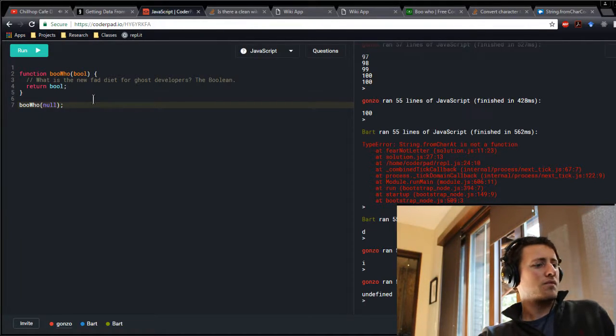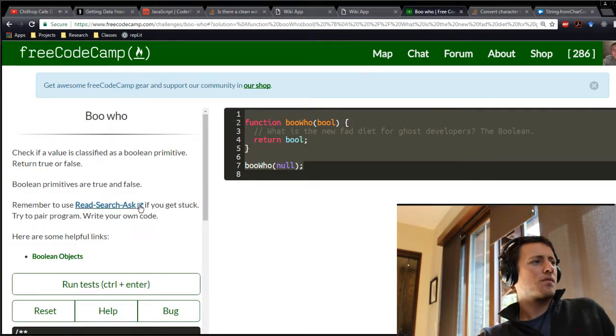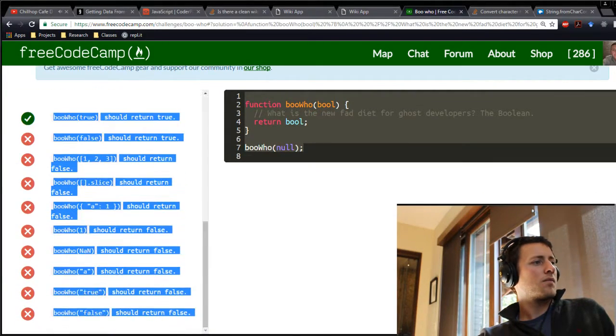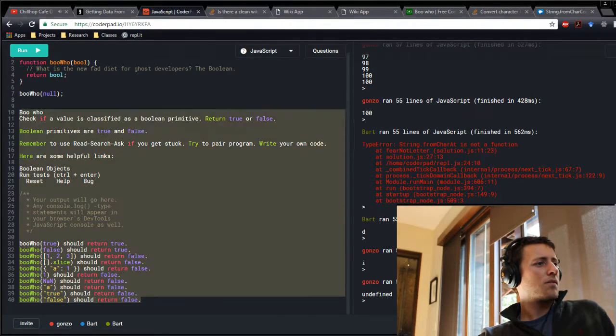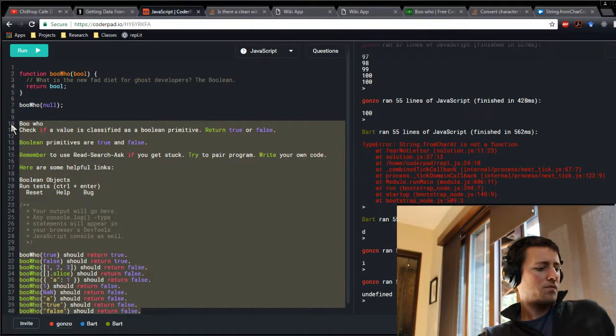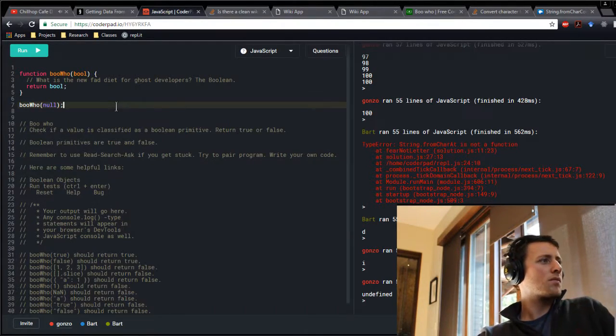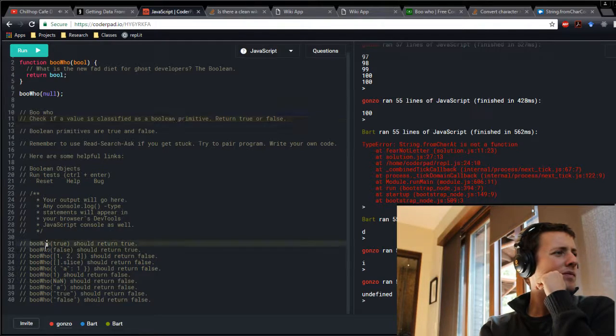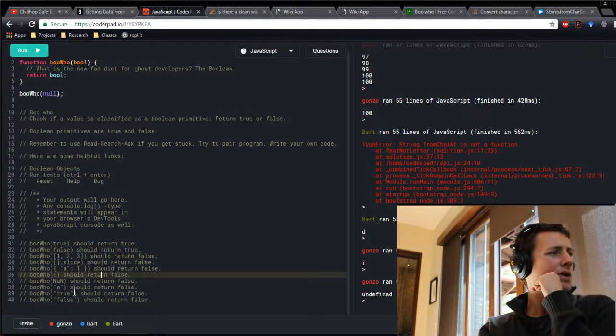So, check if a value is classified as a Boolean primitive. Return true or false. Boolean primitives are true and false. I don't really know what a Boolean primitive is as opposed to just... Does it just mean true or false, or what?